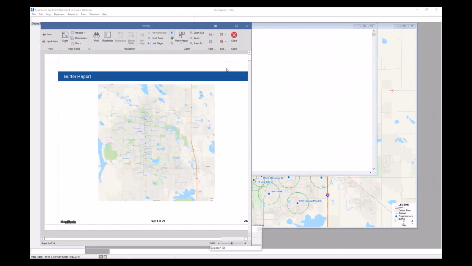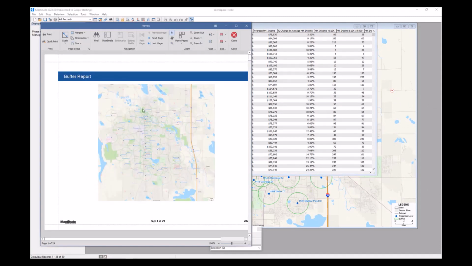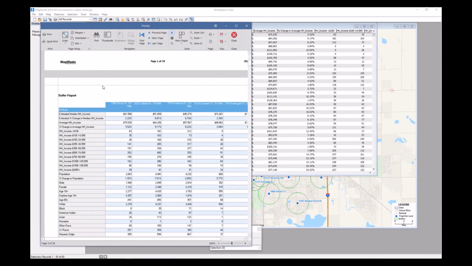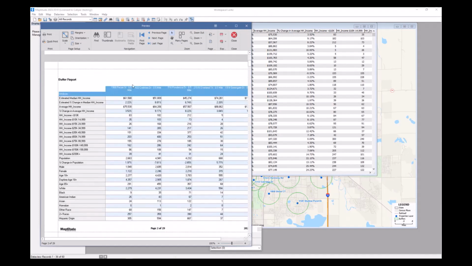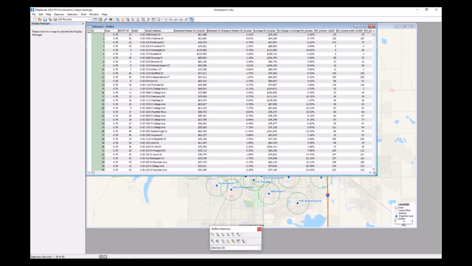Once this is finished loading, we'll be able to get a buffer report like the one here. So it's a pre-formatted document that you can export to PDF or Excel. And here we're able to see each of the addresses or properties that we have, as well as the demographic information that's estimated for each of those properties. And if you want to directly analyze them in Maptitude, you can use this table right here.